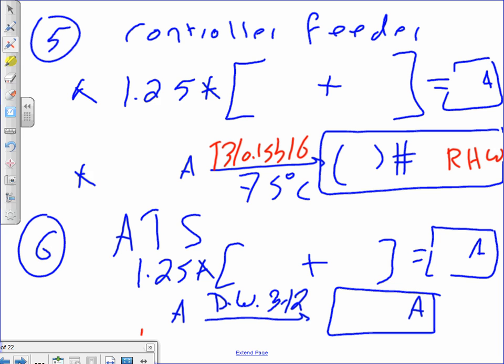Controller feeder, the feeder that feeds the controller, you guys have the sheet in front of you. The only challenge is you have to add them up and multiply by 1.25, so that will give me 64 amps. Then you take your 64 amps to Table 310.16. That'll get you 3 conductors, number 6, RHW. Straightforward, guys, we have done it.